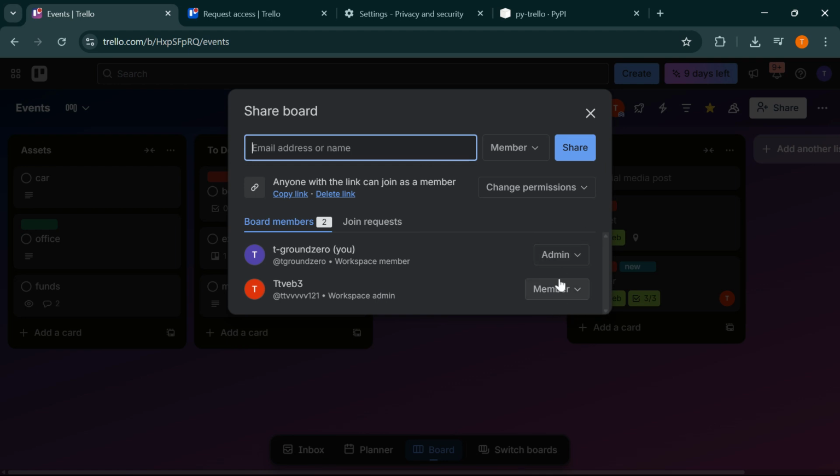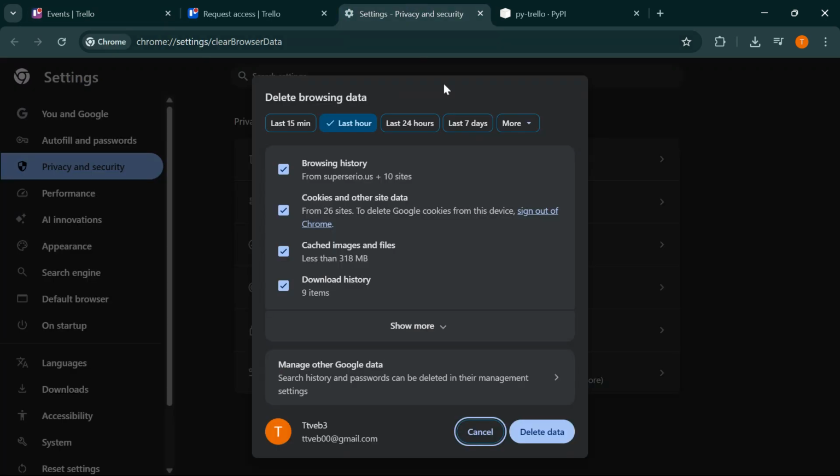Next up is browser cache and cookies. Sometimes the issue isn't your permissions at all, it's outdated or corrupted data stored in your browser. This can interfere with authentication and cause Trello to deny access. To fix this, go into your browser settings and clear cache and cookies specifically for Trello.com and atlassian.com. After clearing them, close your browser completely and reopen it, then sign back into Trello.